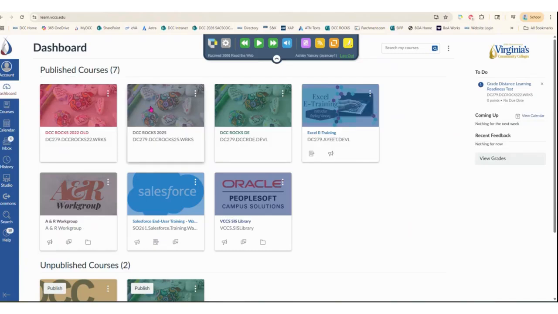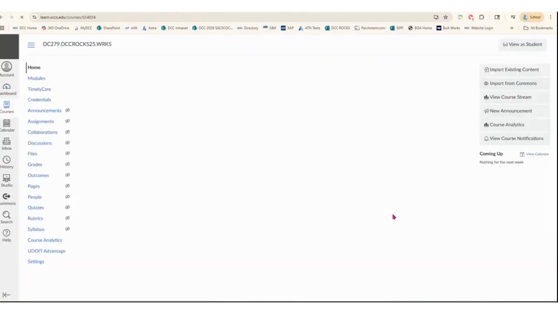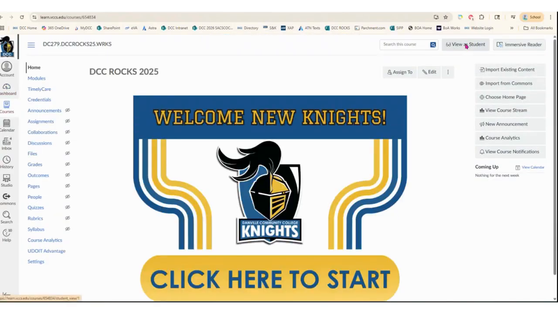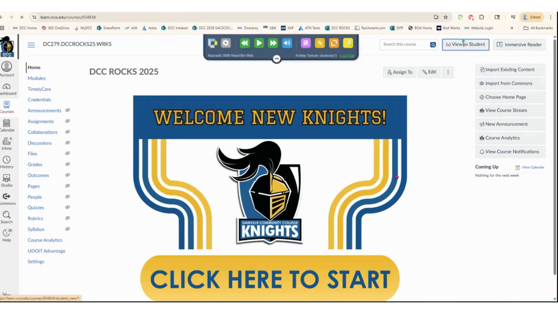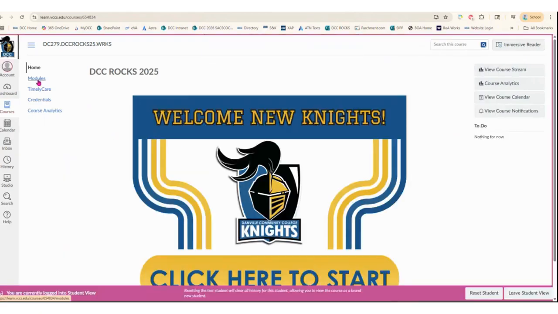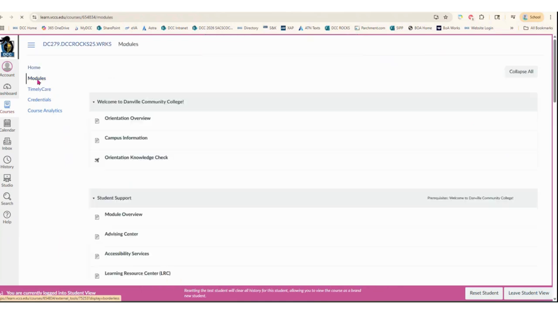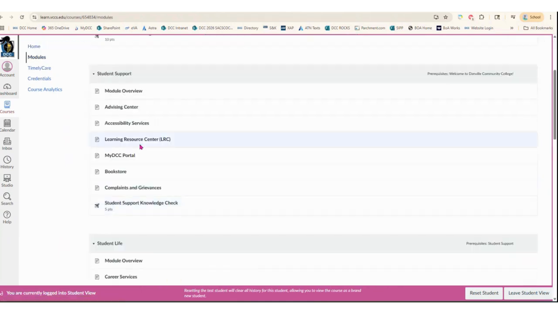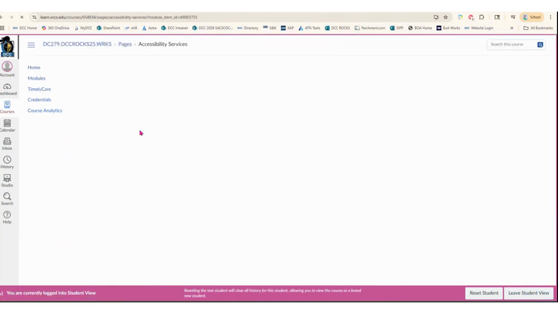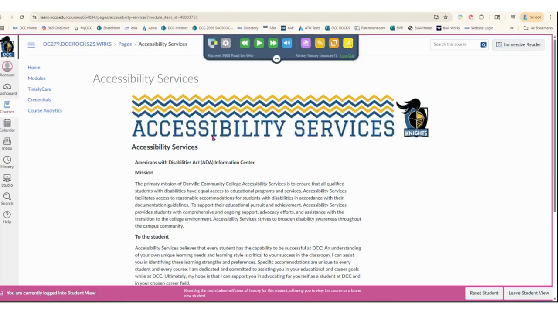And then you navigate to your course. For this, I'm going to use our DCC Rocks module because this is something I have access to, and I'm going to go ahead and view it as a student. And we'll come into the modules. And I'm just going to pick a random one, for instance, the accessibility services.